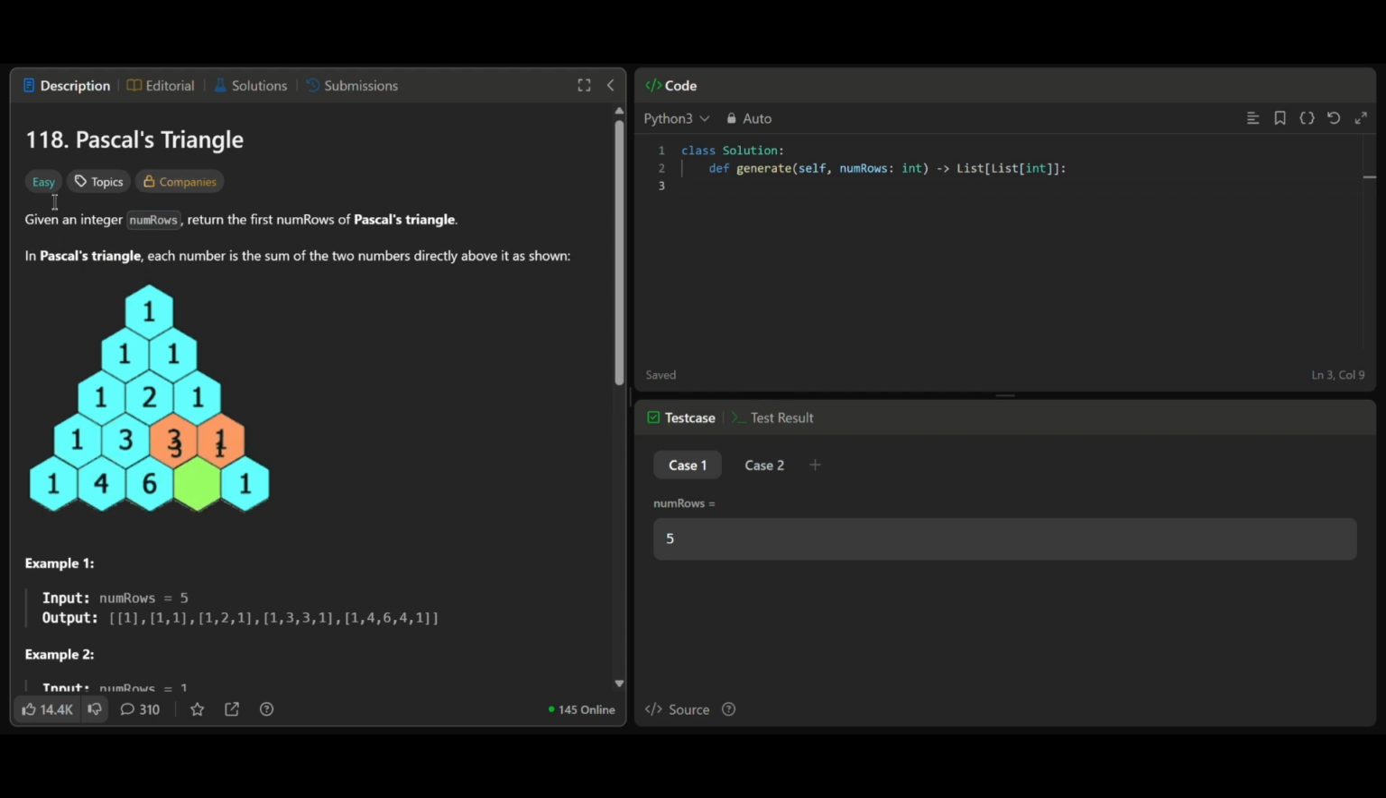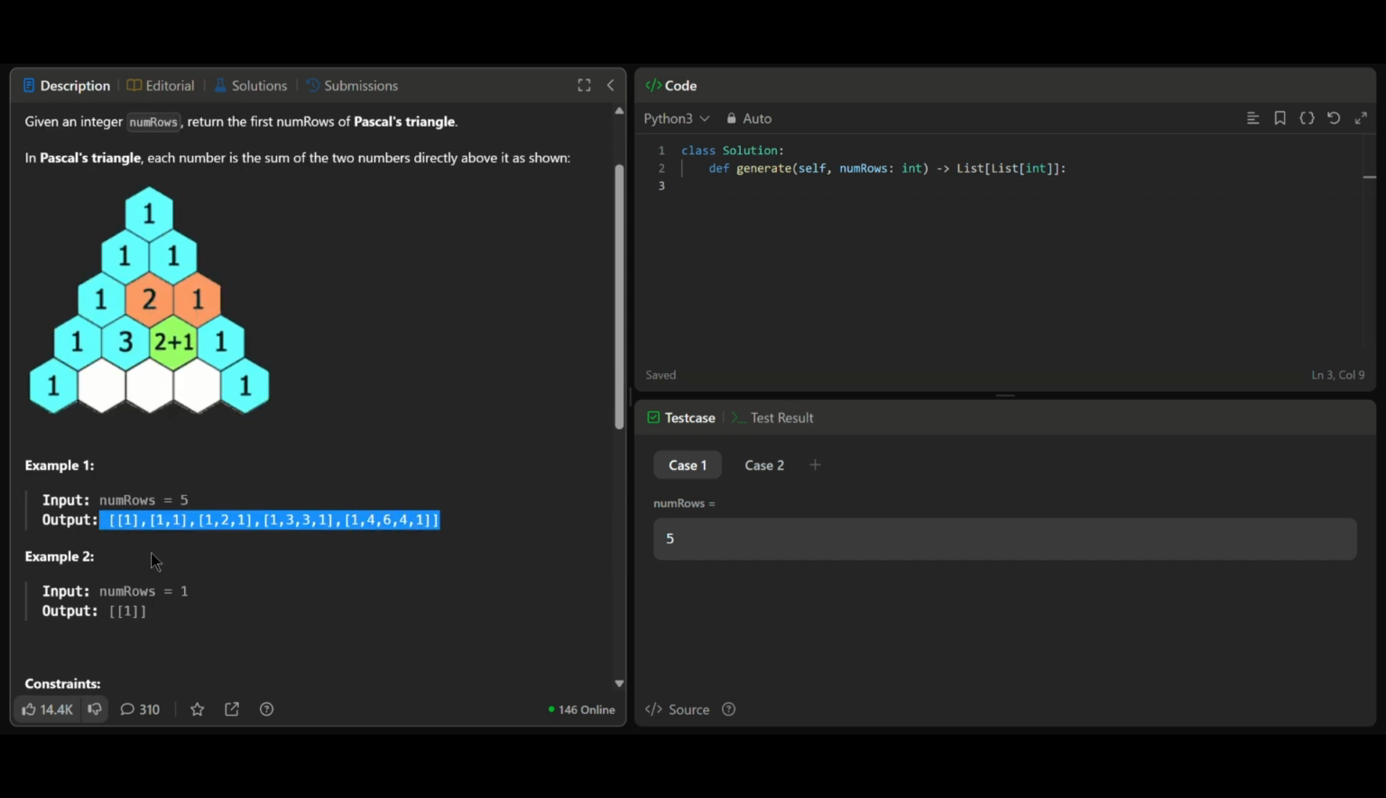So this is an easy problem. Given an integer num rows, return the first num rows of Pascal's triangle. In Pascal's triangle, okay, I'm pretty familiar with this. Each number is a sum of the two numbers directly above it as shown. In case you're not familiar, this kind of shows it pretty well: the two numbers that are diagonally above it add up to that value, and then that goes on and on. So for this case, num rows would be 1, 2, 3, 4, 5. So this would be 5. And that's an example right there.